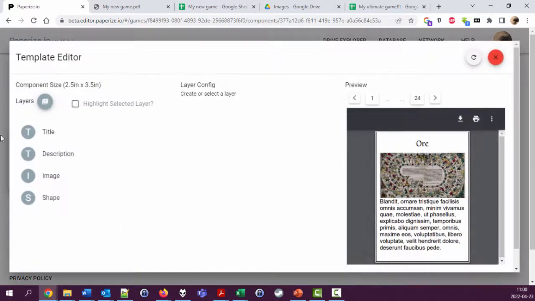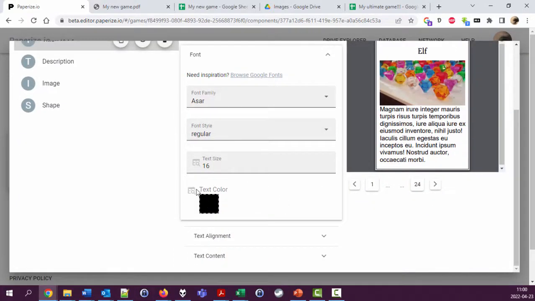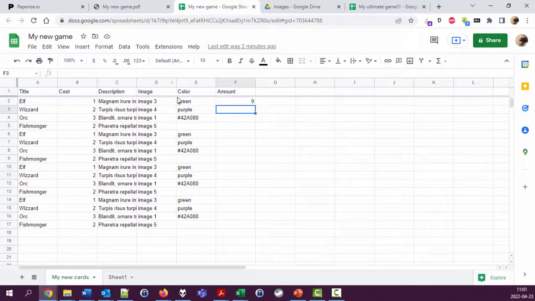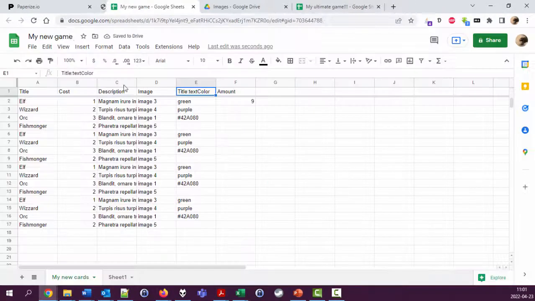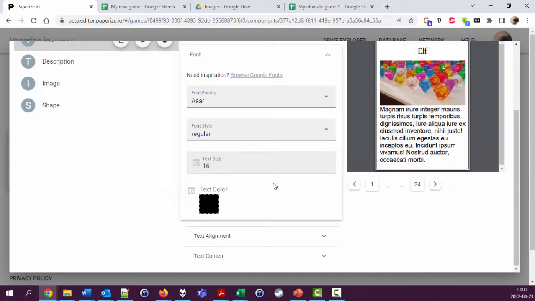In the template here, we have font color. Look at this. If you find a property with this symbol on it, it's a way to set this property dynamically from your spreadsheet. It says that you can use a magic property called title:text color. And now if I change this column name to title:text color, note the capital C here, the game will then pick up this new column name and use that to set the text color.